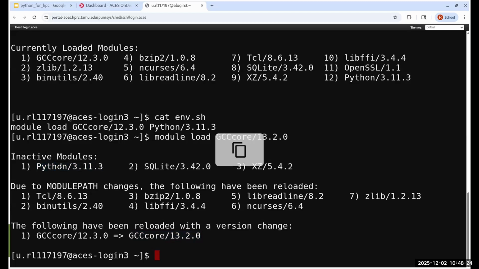because Python 3.11.3 is not compatible with GCC core 13.2.0. It is only compatible with GCC core 12.3.0. So once you take away the toolchain, it has to take away the software as well. So now I no longer have access to Python 3.11.3.